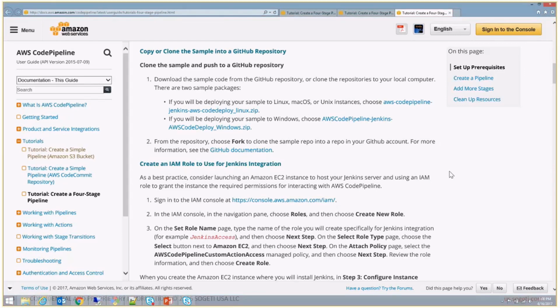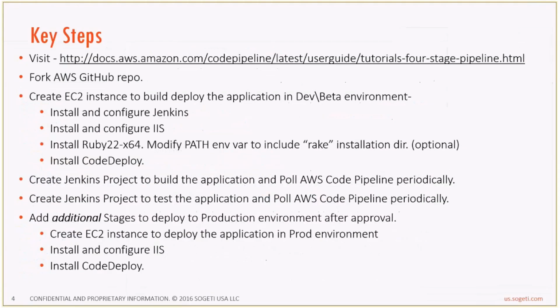This particular tutorial is pretty good, pretty exhaustive, very detailed, and I would certainly encourage everyone to at least briefly review the tutorial before you go further ahead with the video, because that would certainly help you a lot in understanding why things are being done the way they are being done. So let's go back to our key steps.